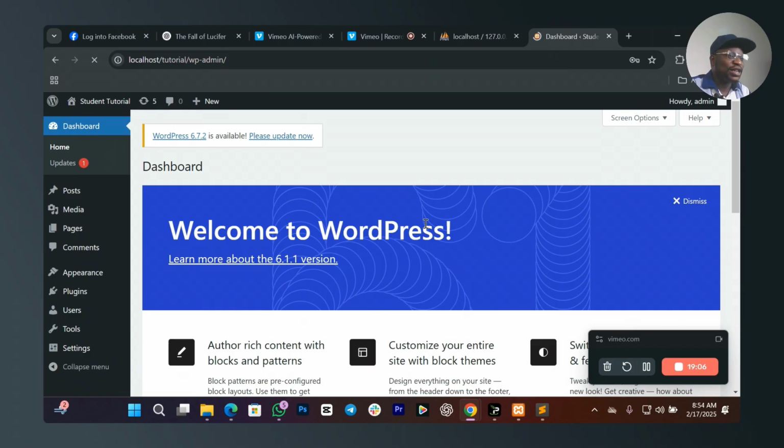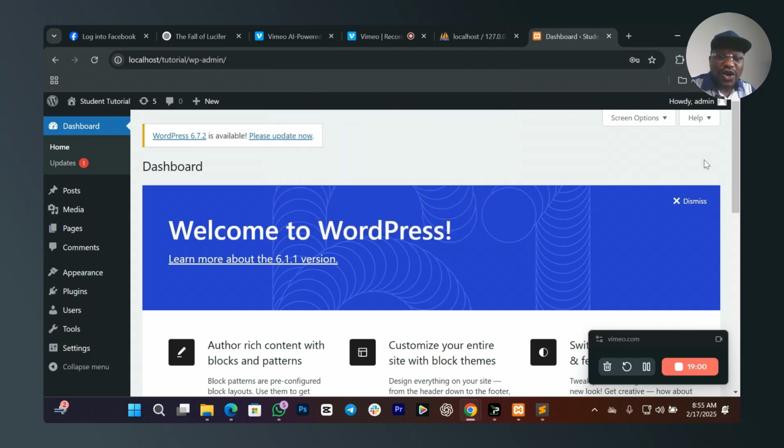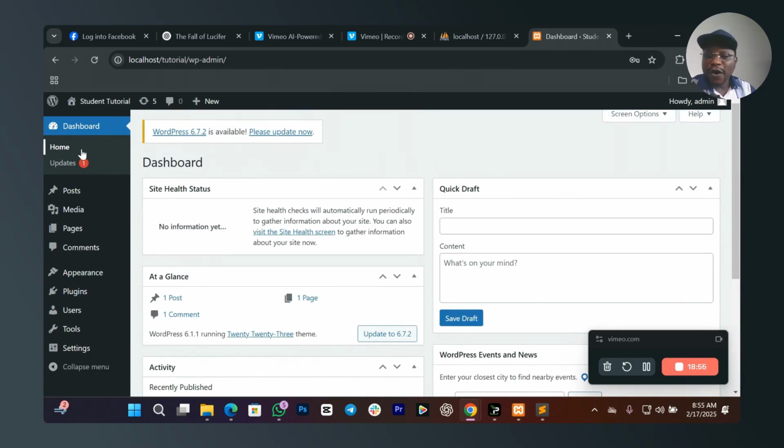This is the stage 1 to creating a website using WordPress when it comes to web designing. Congratulations, we are here. So this is our admin dashboard. From this place now is where we'll start creating our website. Is that okay? So your first assignment is this.